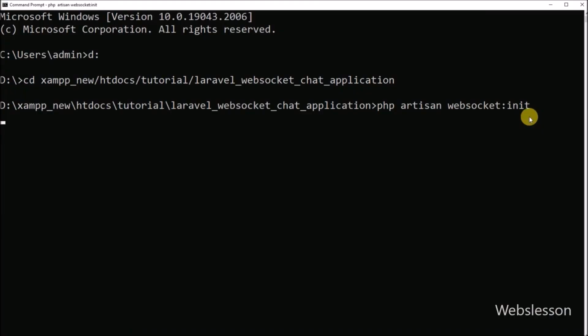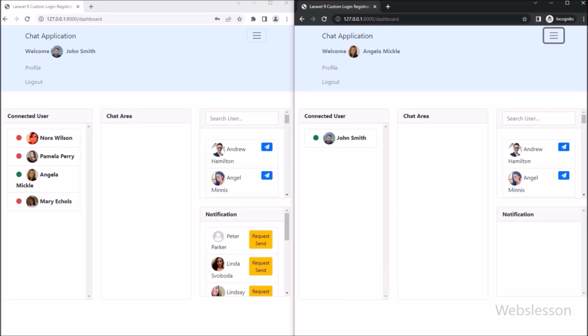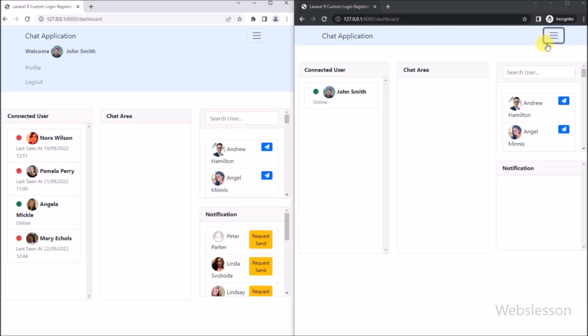So first, we go to the command prompt, and first we have to stop the Ratchet WebSocket server. And after this, we start the WebSocket server by running this command. Now here in the browser, we can see that the user has been logged into this Laravel chat application. Now we have to refresh the web page in both user areas. After refreshing, we can see that the web page has been loaded in both user areas, and the last active time has been displayed below each connected user.